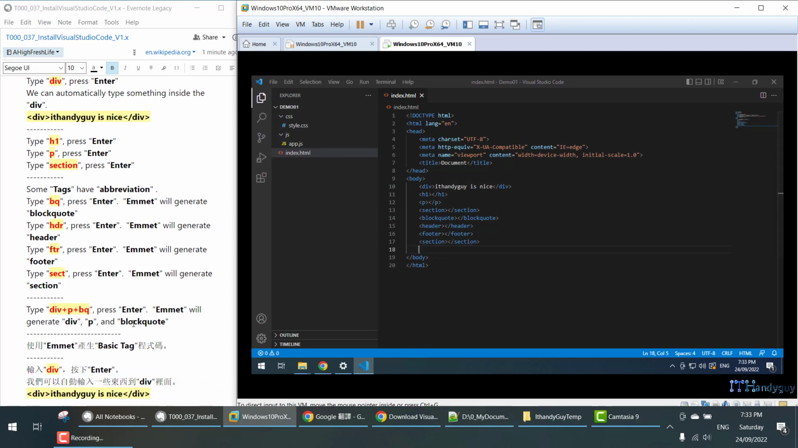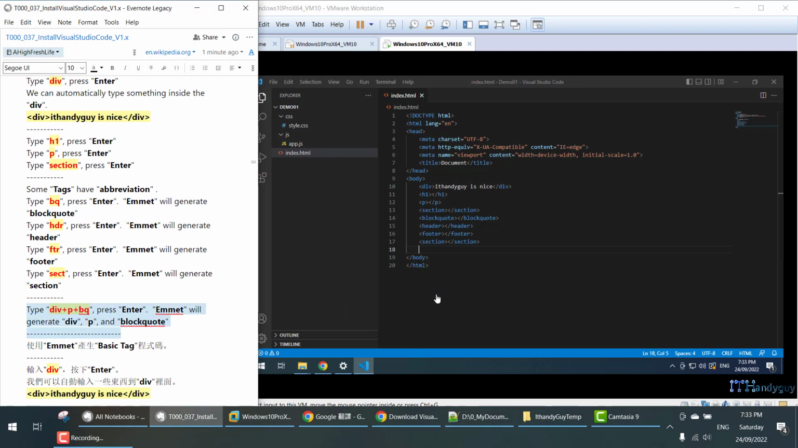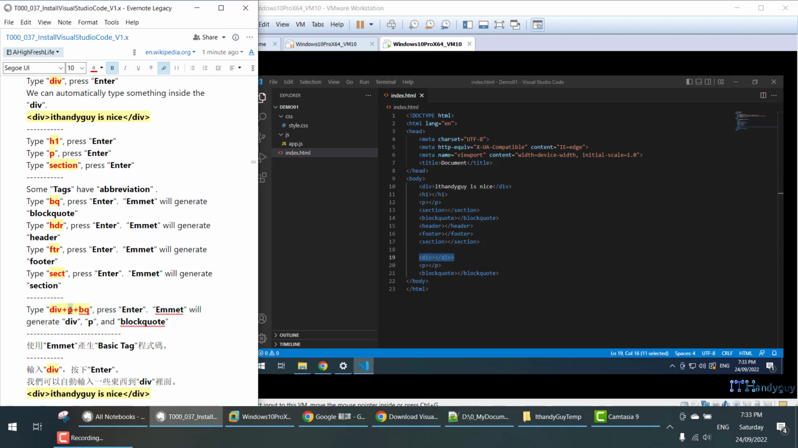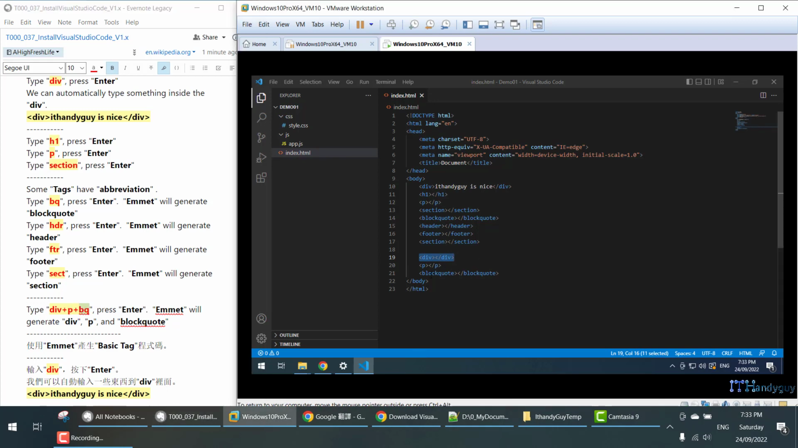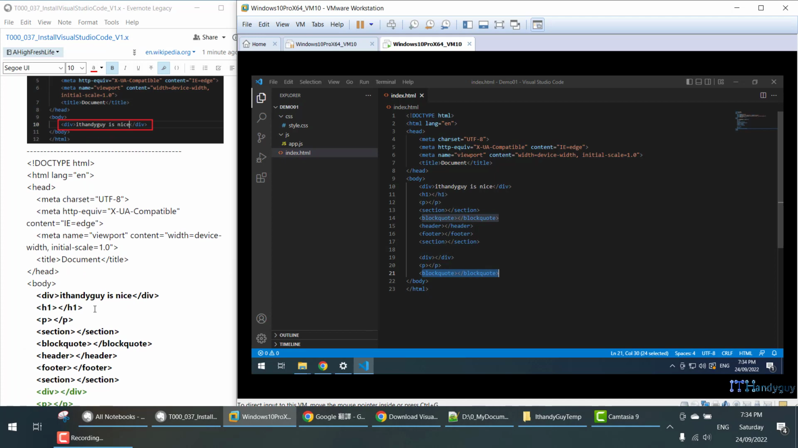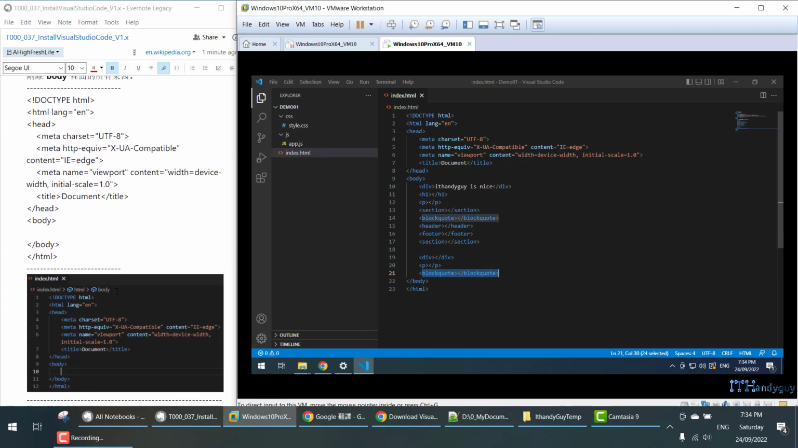And the next one is you can do siblings. So what does that mean? Like you can do div plus p plus bq. So it will generate a div, a paragraph, and a blockquote, just like this, on the same level. So this is the way you use Emmet.